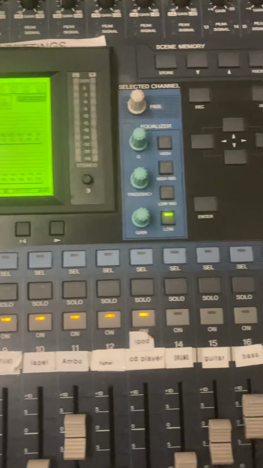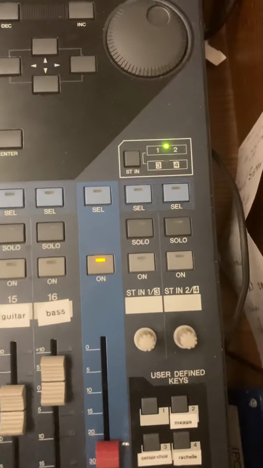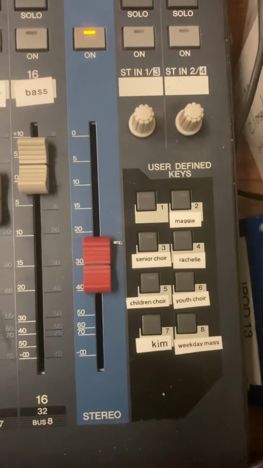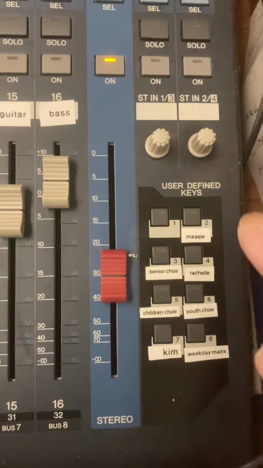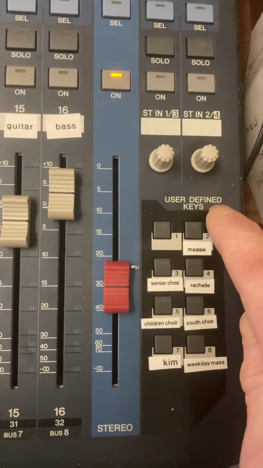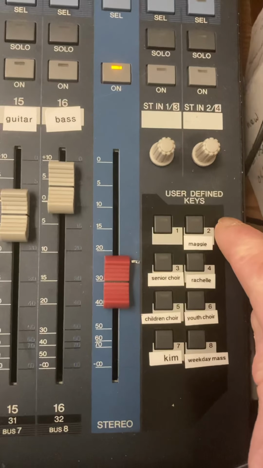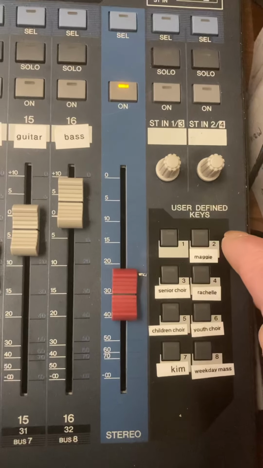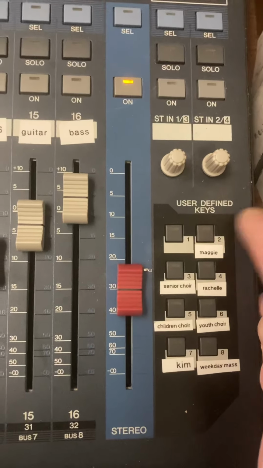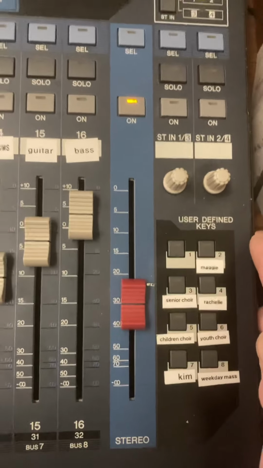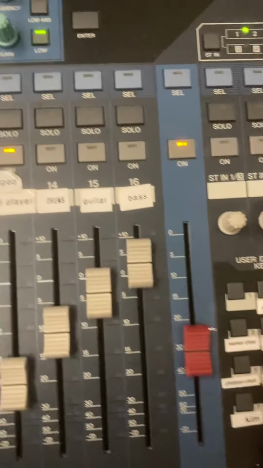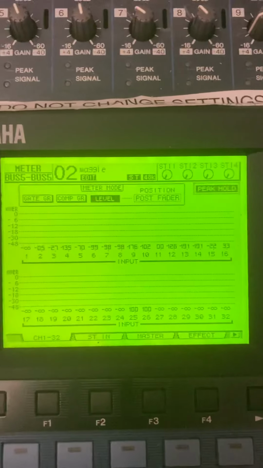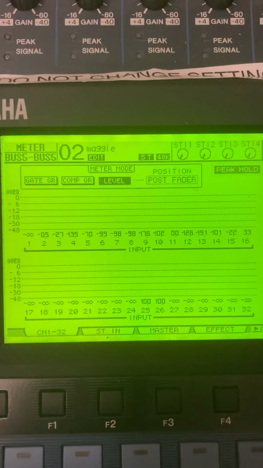Now, over on the right-hand side, you'll see user-defined keys. There are different setups for different cantors. Now, for the most part, we're using user-defined key number 2, which is labeled Maggie, especially for the live stream. The whole live stream system is specifically set up on that. So if you come in and you're not sure where it's set, in the middle, there's an LCD screen. See there, it says 02 Maggie.